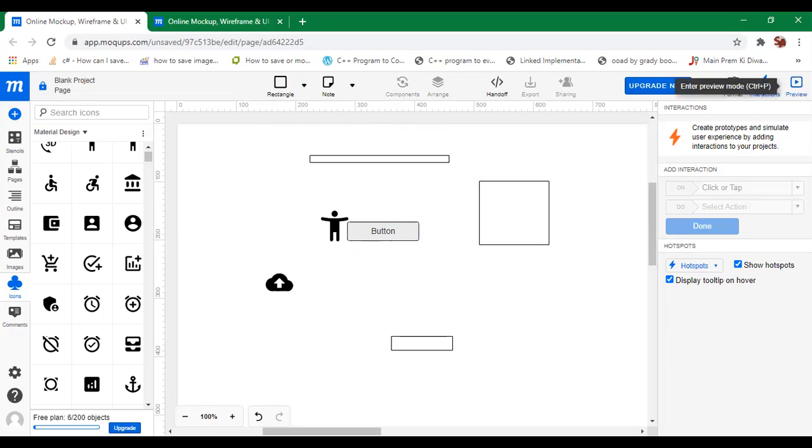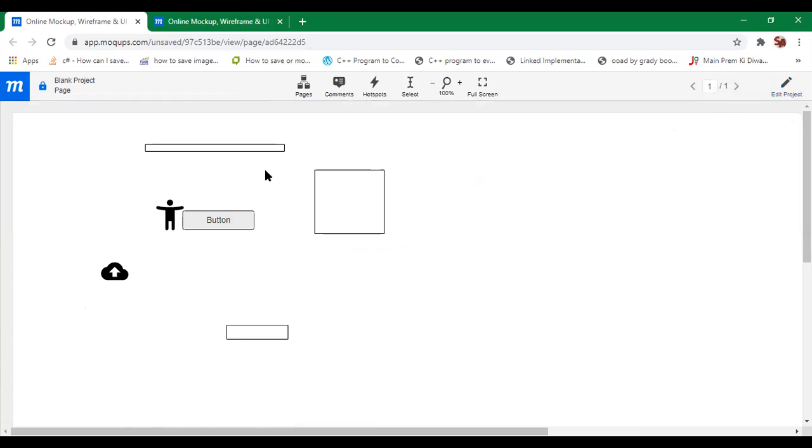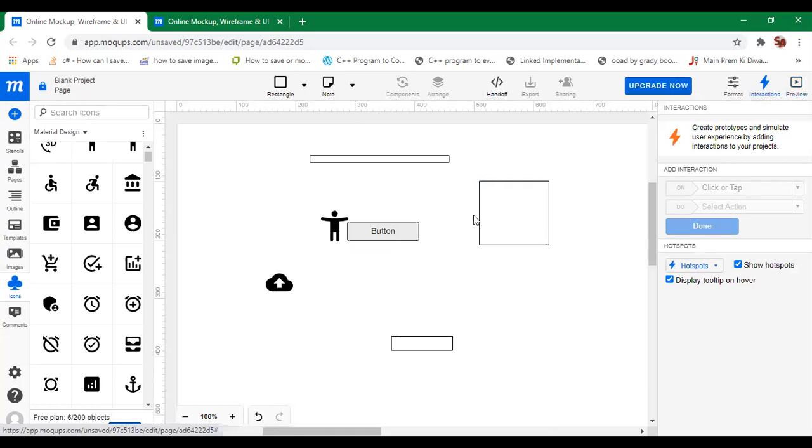After that, you can preview. There is an option of preview. You can click on this preview option, and you can view all your prototyping links, and whether they are working properly or not. If there is any problem, you can simply go back to edit this project, come back to this page, and edit any link that is not working properly. You can edit it easily.